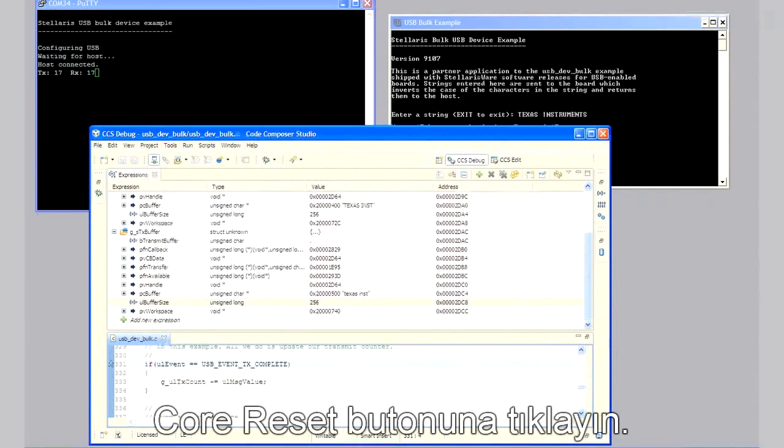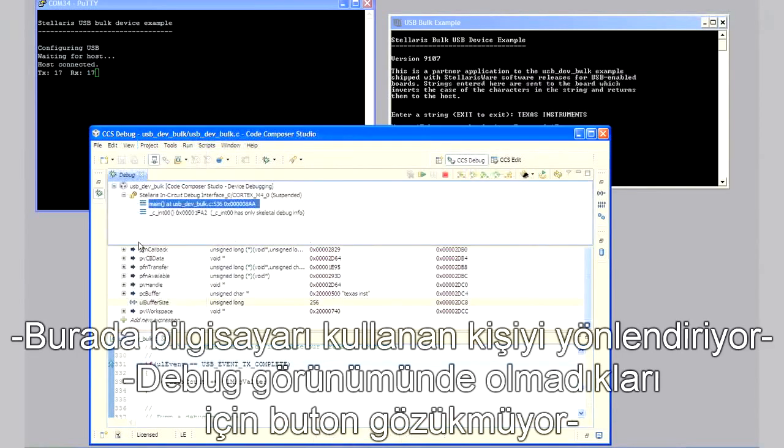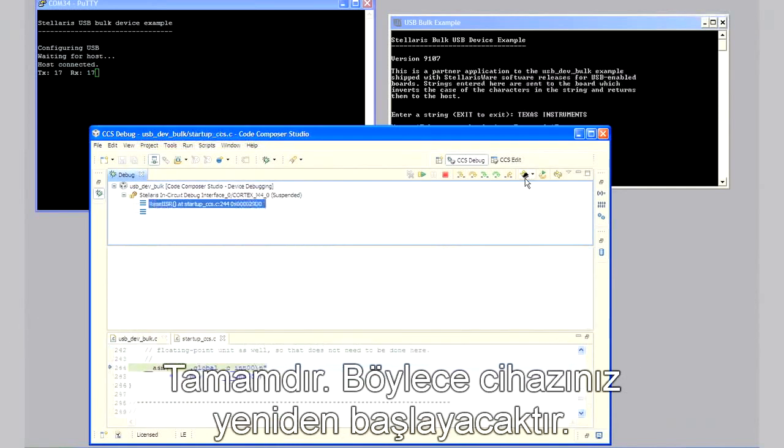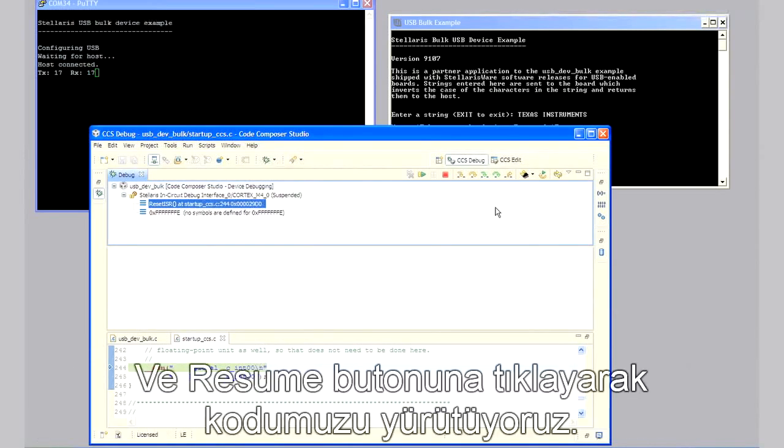In step 21, click the core reset button. We don't have our debug window open, so we can do a view debug. There we go. We can hit the core reset button, that one. Very good. That will reset the device. We also need to make sure our view is expanded in the expressions pane, and then we're going to click the resume button to run the code.